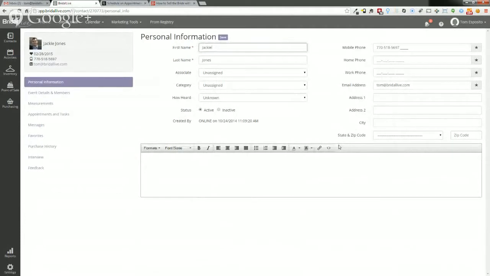One of the nice things about BridalLive is that it helps you manage every aspect of your relationship with the bride, or any contact, truthfully. When you first come to the contact profile screen, you'll see all her personal information and contact details. You can categorize your brides here, and see who is in charge of this bride. But then over here on the left, the various facets of your relationship are available.